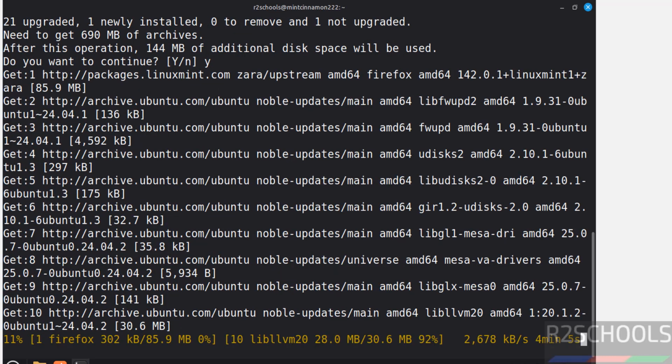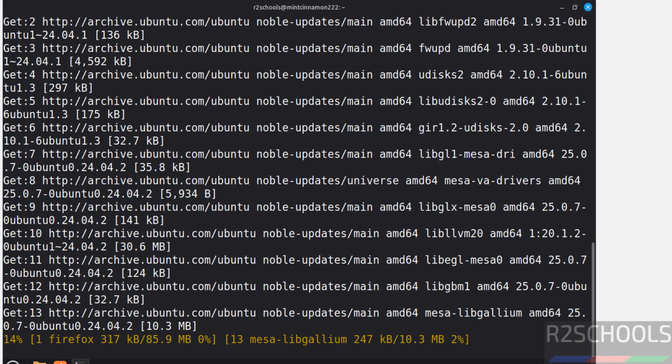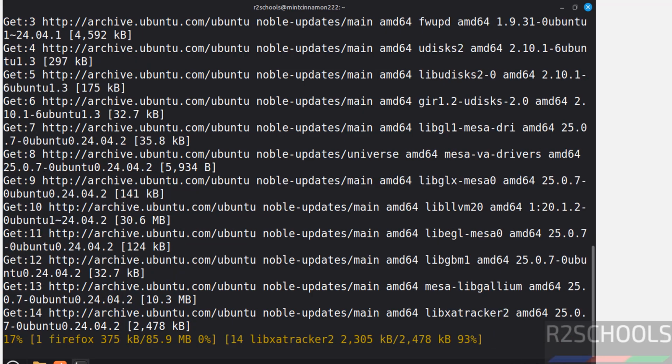Okay, so in this video we have seen how to download and install Linux Mint 22.2 Zara edition on VirtualBox.